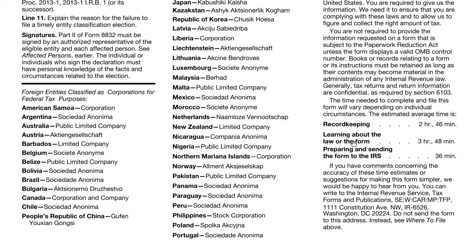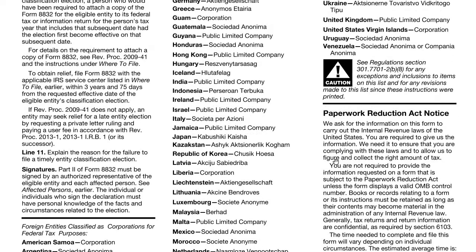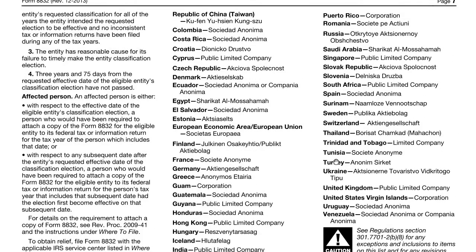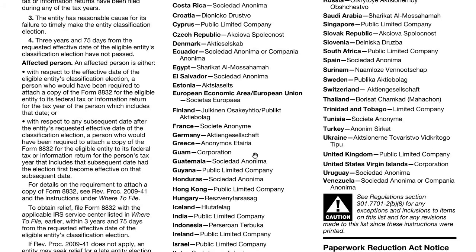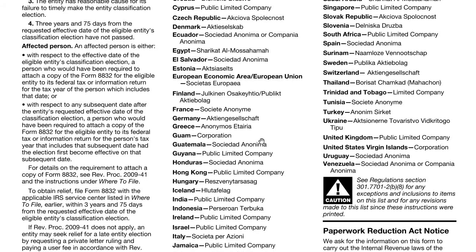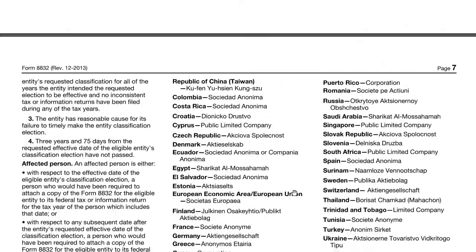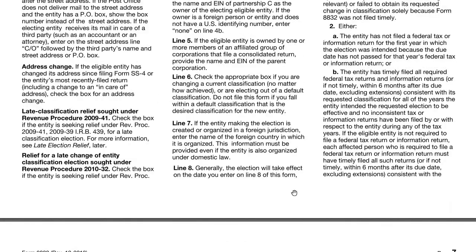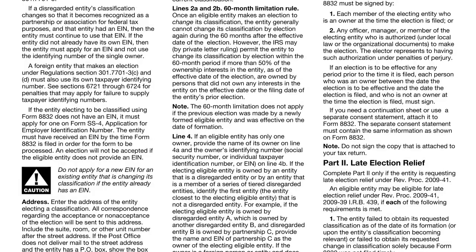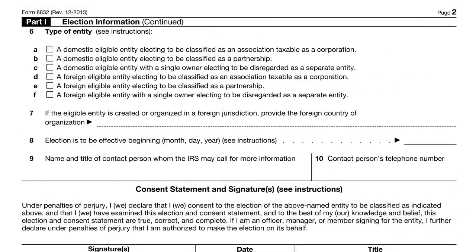So an example here, if you have a Pakistan public limited company, or what's another really common one I see often here? Like these Swiss entities, German entities. If you've got one of these entity types, then you can't file this form. But if you have an entity other than those that are set up in Germany or Greece or France or wherever, you can file this form to change the default classification. Okay, so we go back up here.